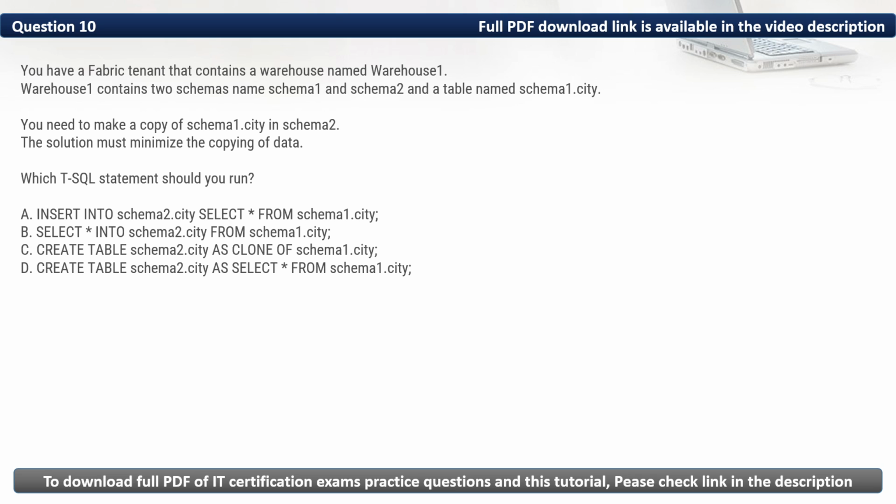Question 10. You have a Fabric tenant that contains a warehouse named Warehouse 1. Warehouse 1 contains two schemas named Schema 1 and Schema 2 and a table named schema1.city. You need to make a copy of schema1.city in Schema 2. The solution must minimize the copying of data. Which TSQL statement should you run?